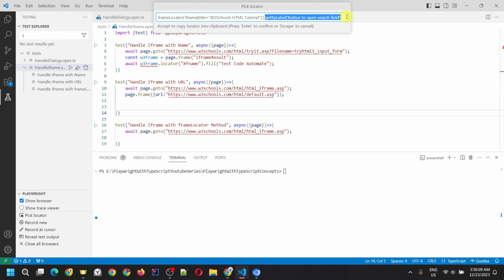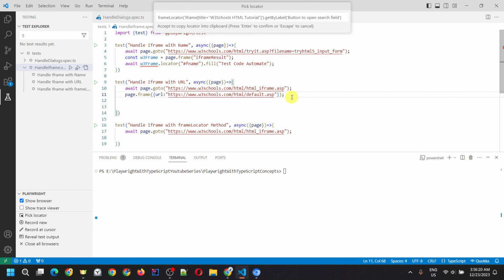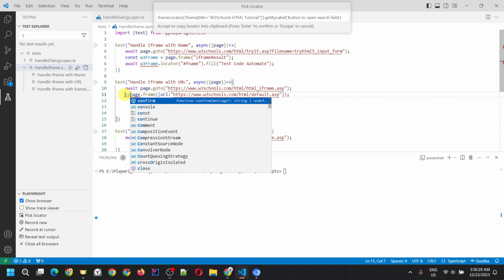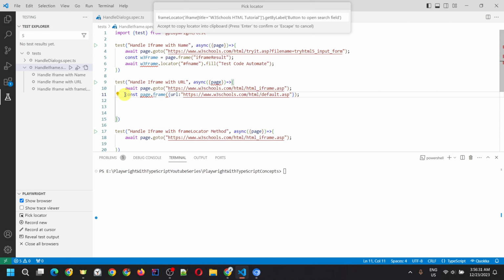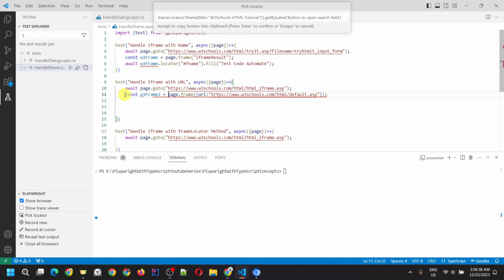But for now, we will just use this part because we have already detected the frame using this URL, right? By using this frame method, and inside it, we are passing the URL. So I have copied this get by label part. What we can do, first we can save this frame inside a variable, right? So const and then variable name we can pass. I'm giving w3Frame2, okay, and then equals to.